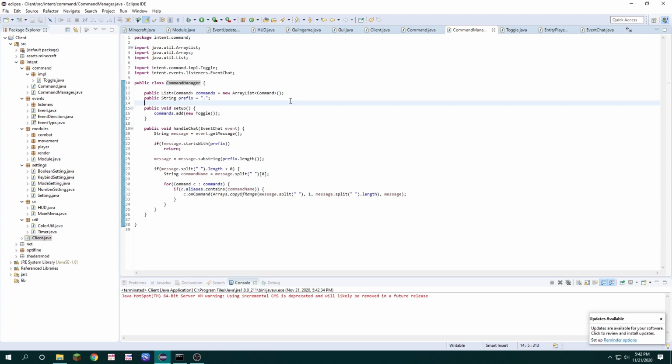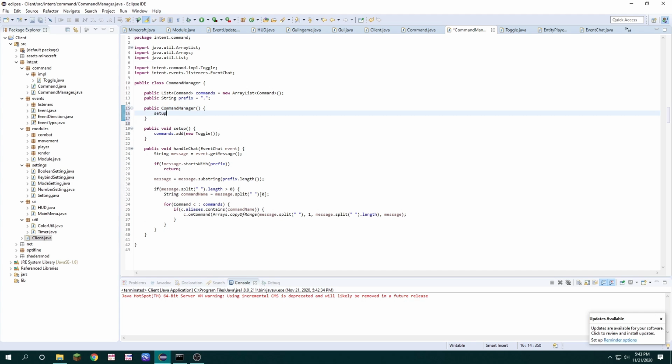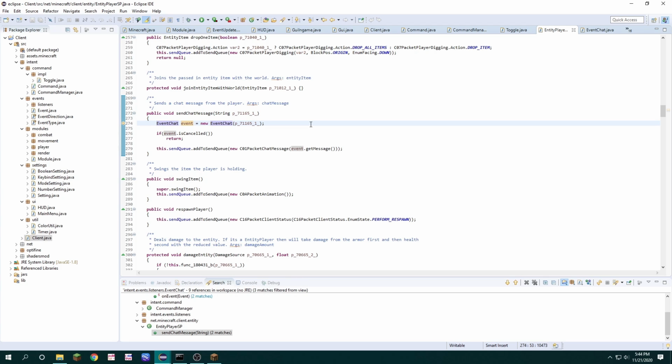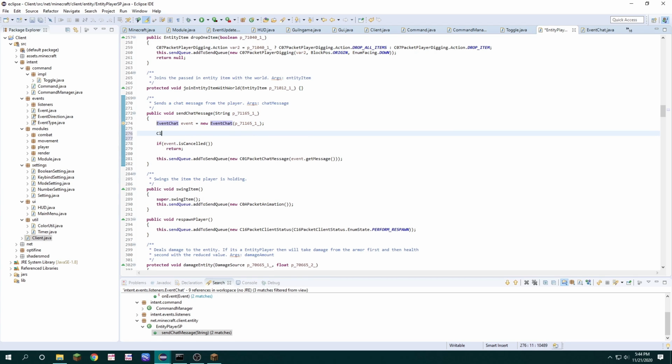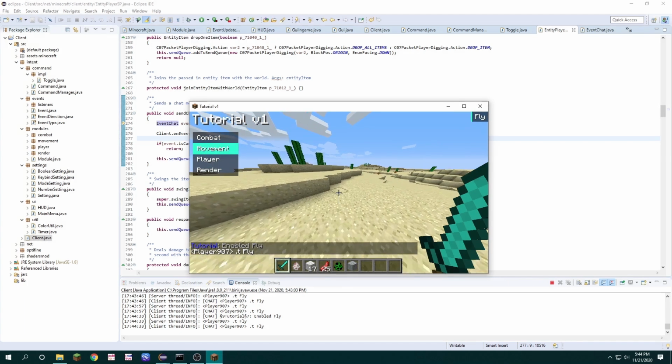And save. Before we continue, we also need to go to Command Manager and extend our constructor. So public CommandManager, and then inside that, we just want to say setup. I made a mistake. We need to actually call this event. It's simple. We just do client.onEvent and then paste it in and then save. Now, if we go to our client, we can type .t fly and it'll toggle fly.